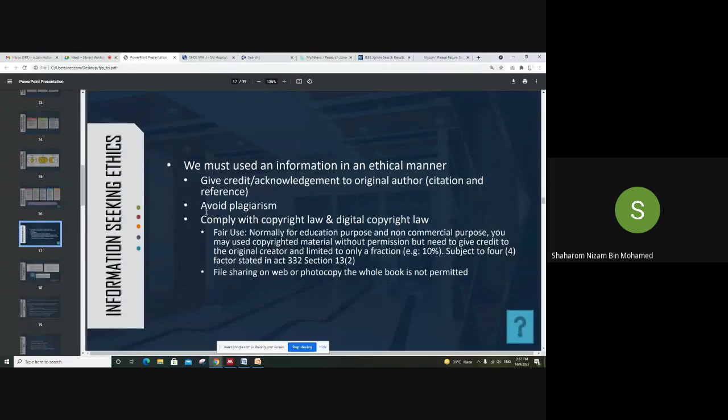And avoid plagiarism. Do not copy and paste, because this will be a huge factor for you in the future, because plagiarism is not allowed in academic writing. Again, comply with copyright law and digital copyright law. Normally for fair use, you can use material for educational and non-commercial purposes. You may also not be permitted to do file sharing on the web or photocopy the whole book. This is ethics in information seeking.